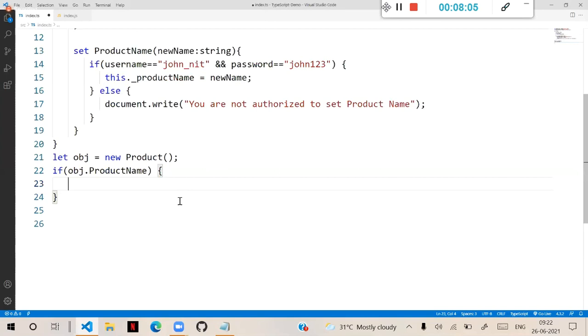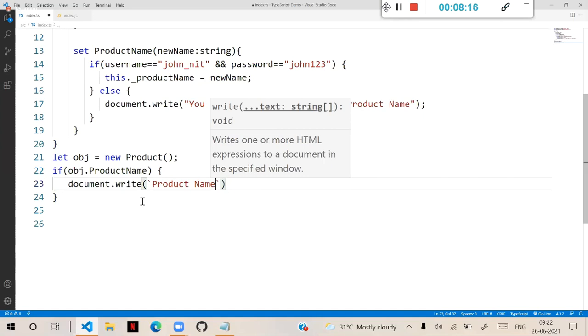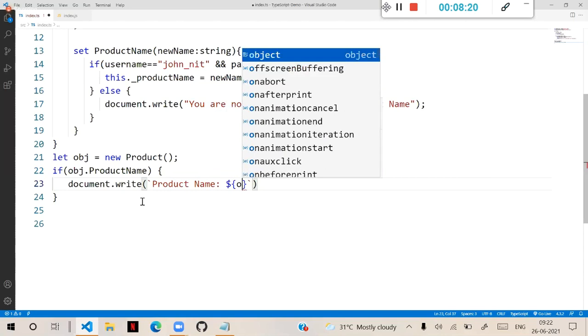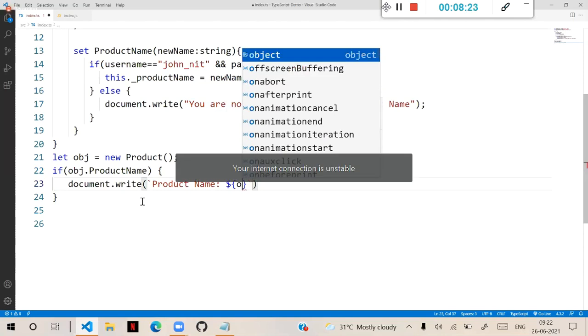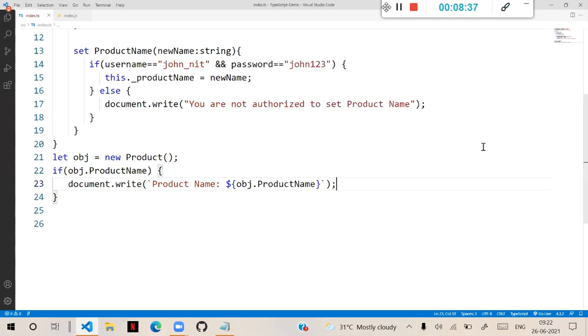So this is defined, then document dot write the product name. Whatever name is defined, we can access that with obj dot product name. This will access the product name and display it. If the product name is not defined, it will display an alternate message, right? So that is the basic.